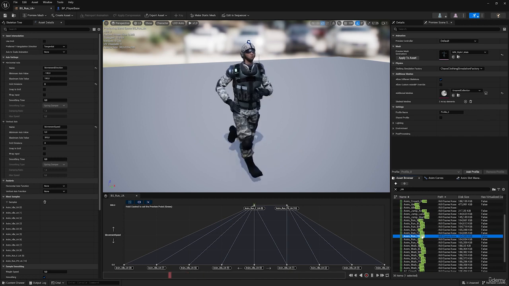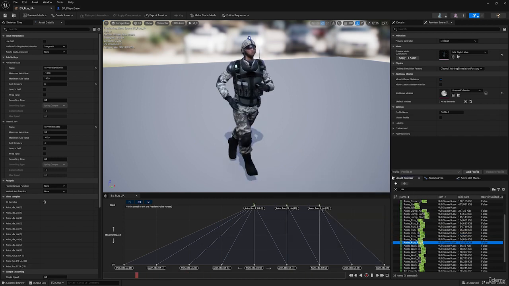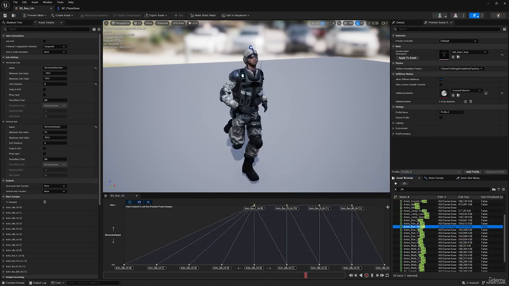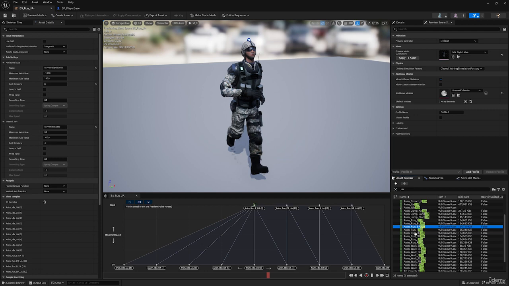So I'm going to take the one called right, drop it here. And then this one is back right. So I'm going to take the back right. And at the end, at the corner, is the back movement. So I'm taking the back and put it here.